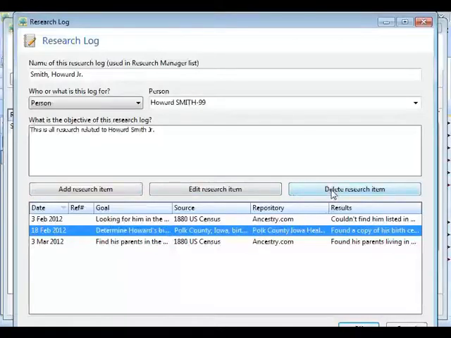Like I say, though, if you had said you wanted to search a particular source for something and you didn't find it, I don't recommend deleting that research item. I recommend leaving it in here and showing that I did look in this source, but I didn't find this information. Again, that helps keep you from looking at it over and over.